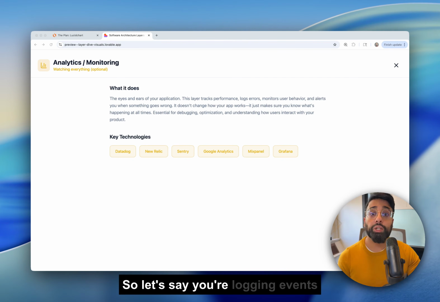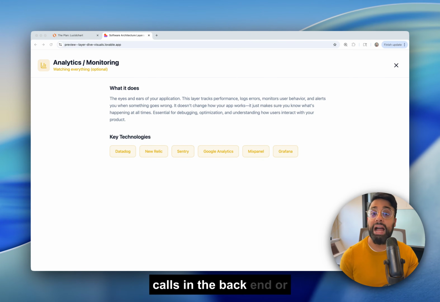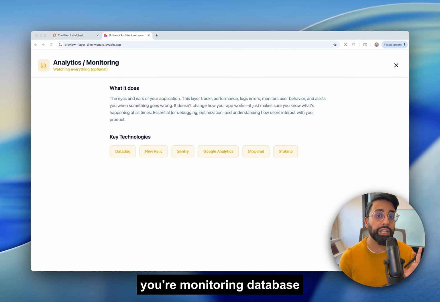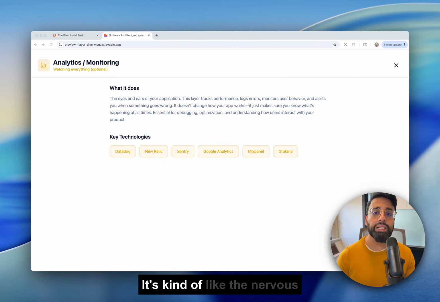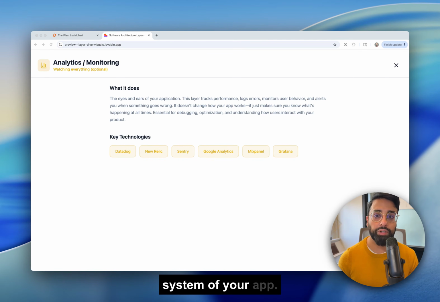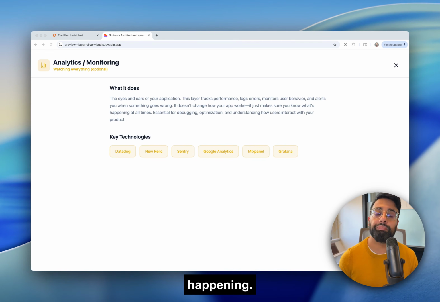So let's say you're logging events at the front end when users click buttons, or you're tracking API calls in the backend, or you're monitoring database performance, or you're watching error rates on your external services. These are all the kinds of things that are in this analytics and monitoring layer. It's kind of like the nervous system of your app. It's observing everything that's happening.